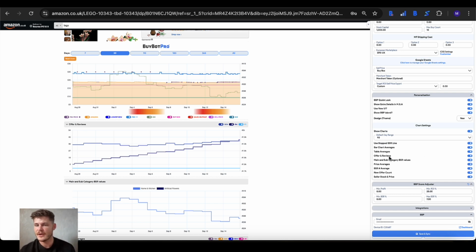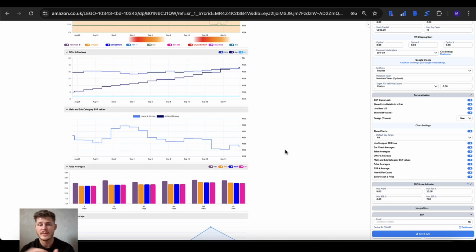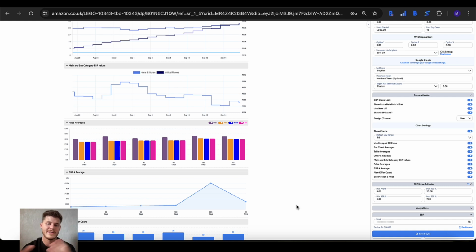The other options below are where we can toggle off other charts that appear below our main sales chart. So it's completely up to us. Do we look at all of the charts? All of them have got their benefits, and this will basically help you decide, do you want to see the tables? Do you want to see the charts? Because a bunch of these things, like the averages, for example, that is available in a table within the main BuyBotPro panel. So do you prefer the chart?